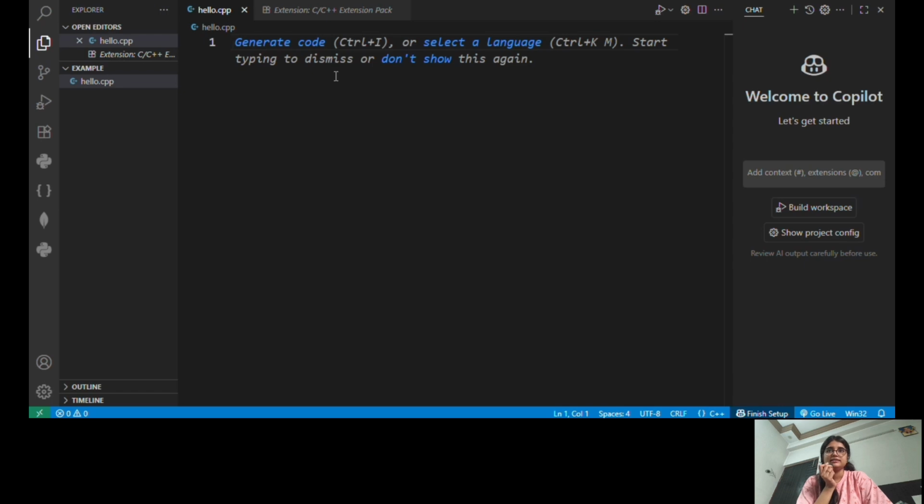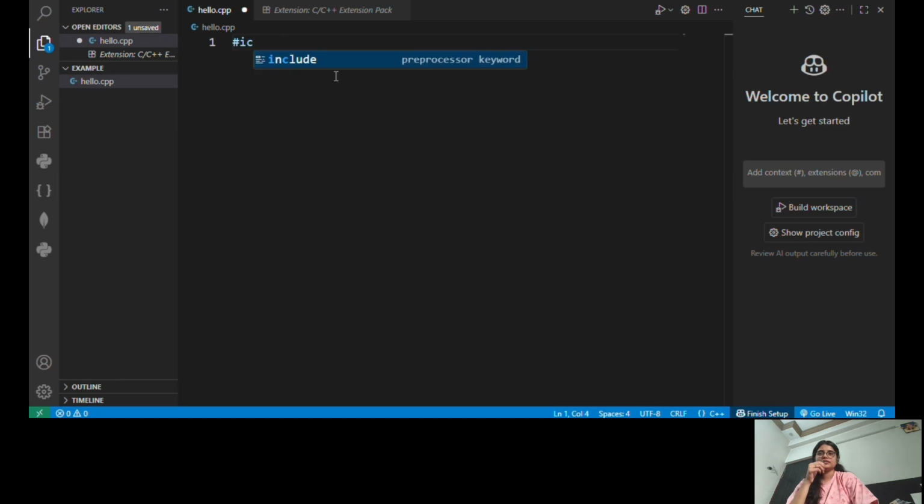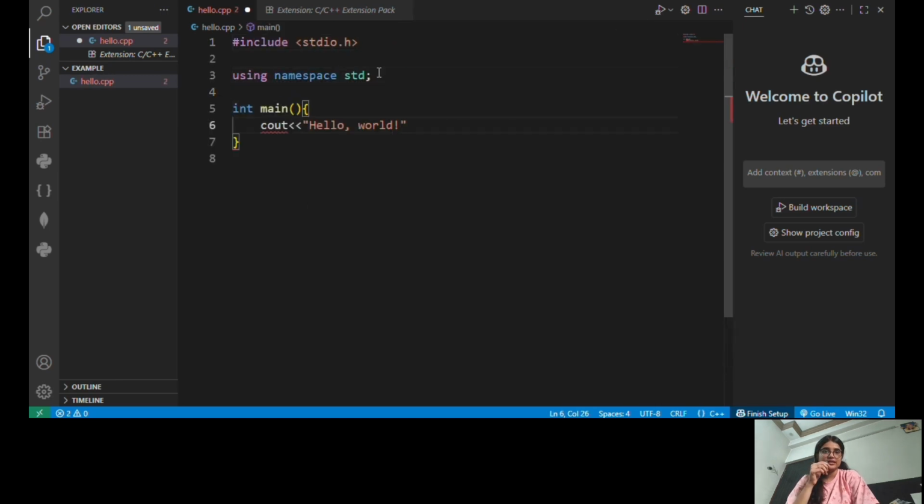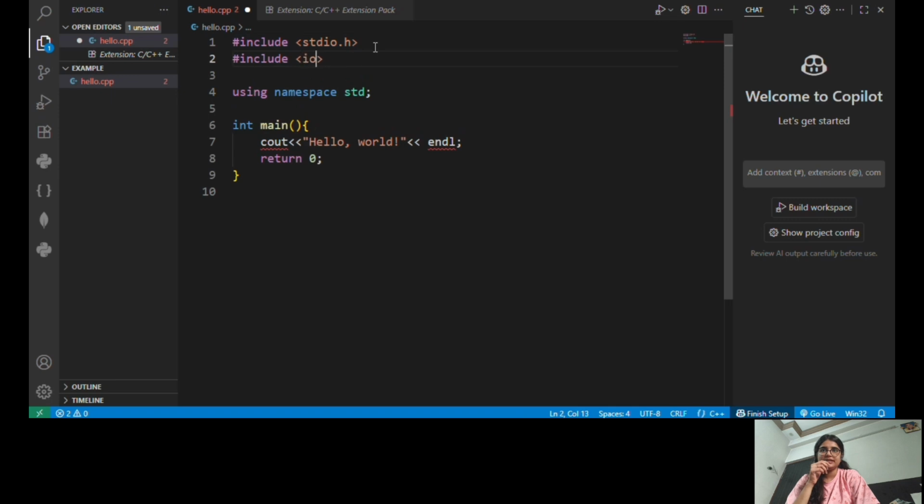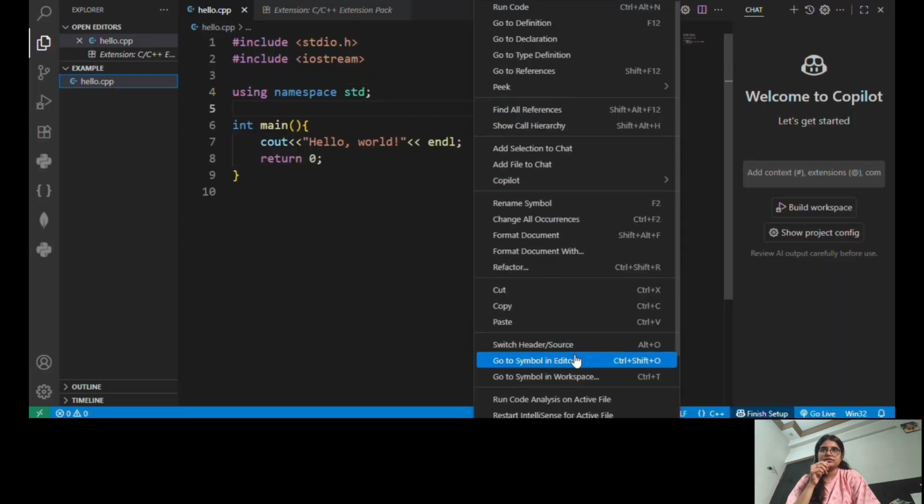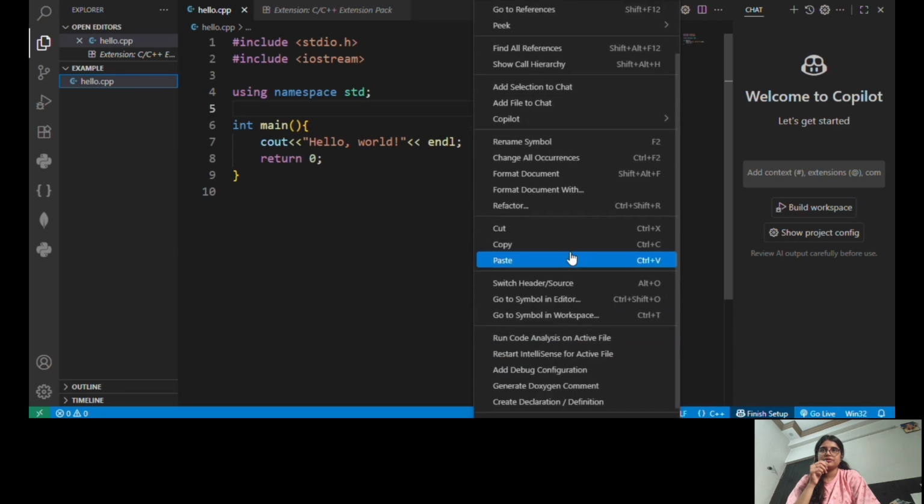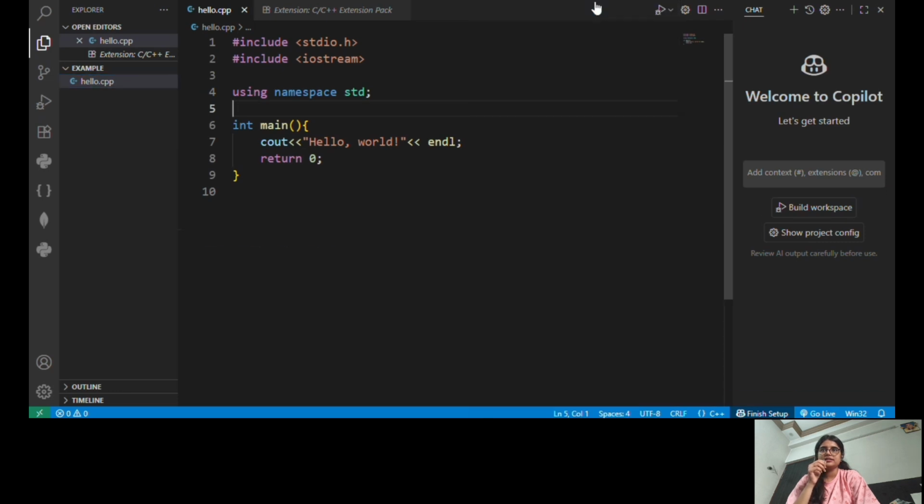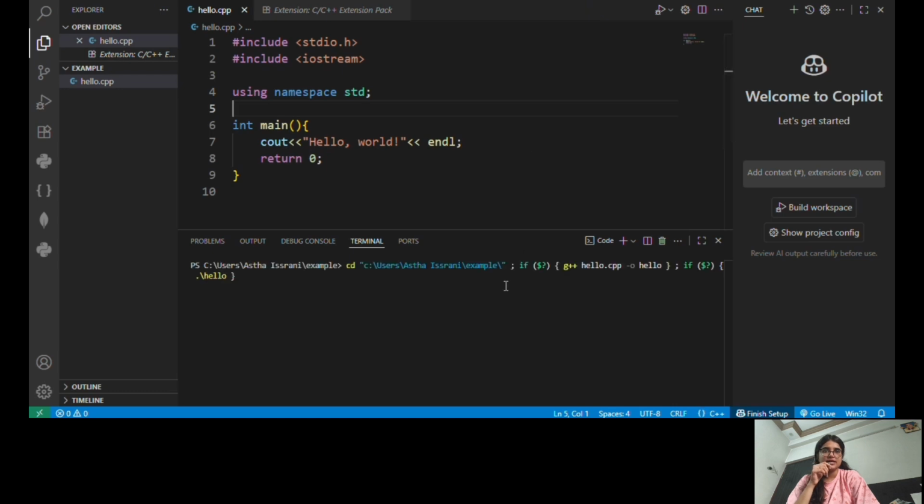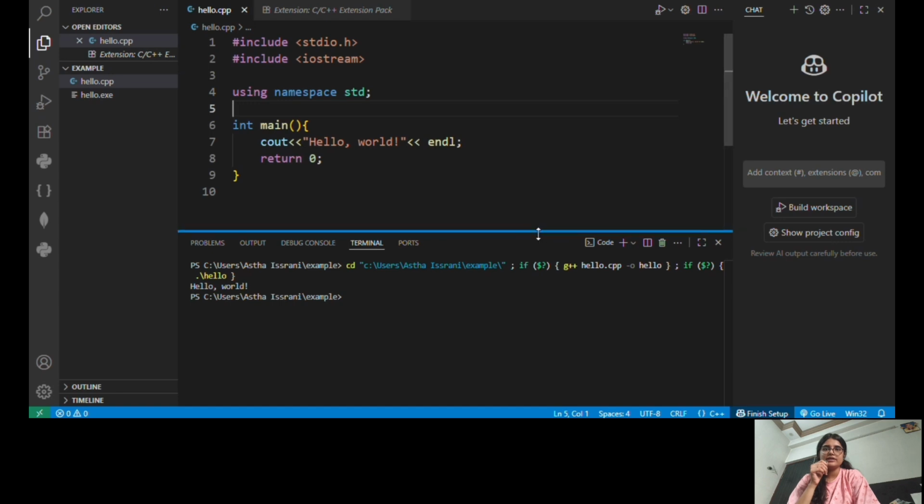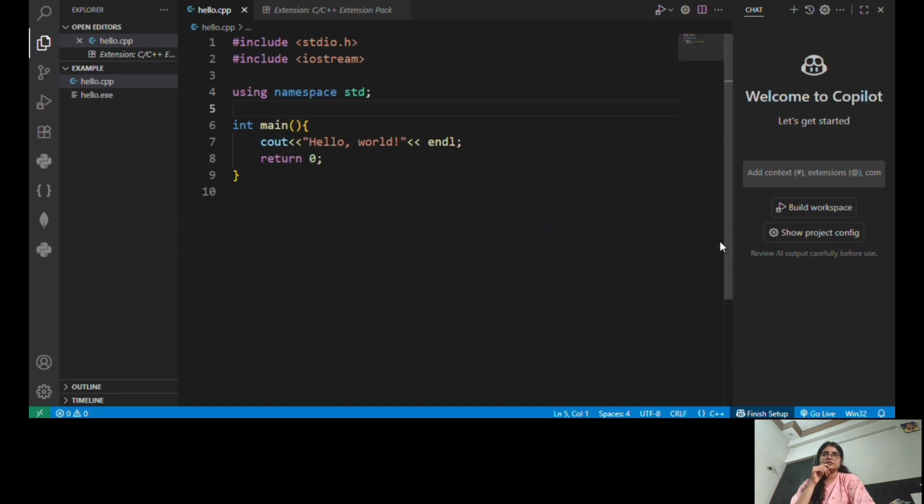This is a file hello.cpp, and we are going to write our first program here. This is our basic template for writing our C++ program. We are basically printing hello world here, and now let's run it. We have got the necessary header file, that is #include. As you can see, we have got the output hello world. So this is how we have set up C++ in VS Code.